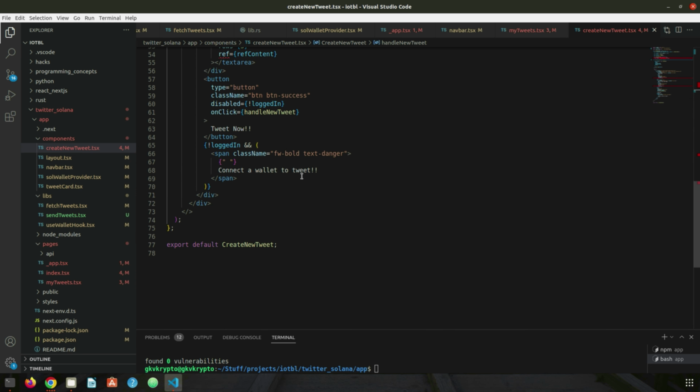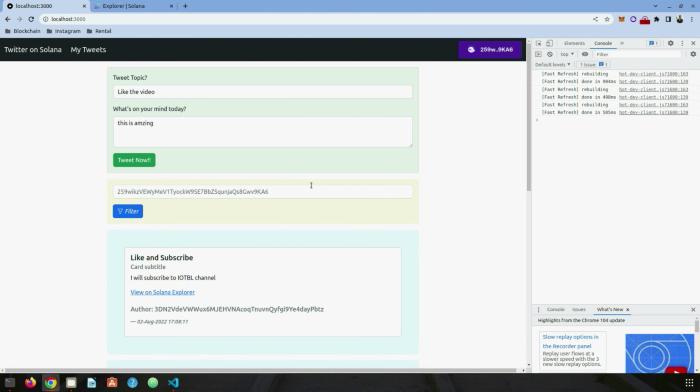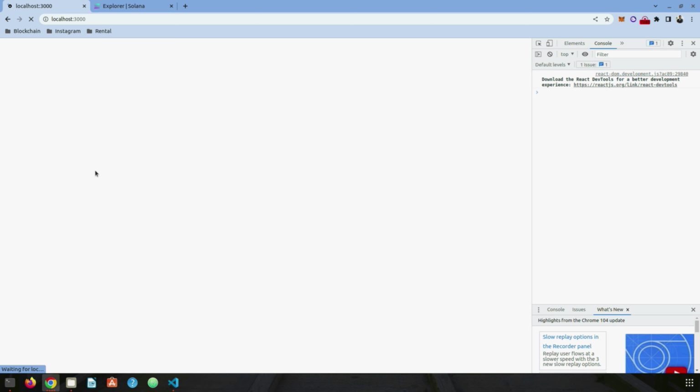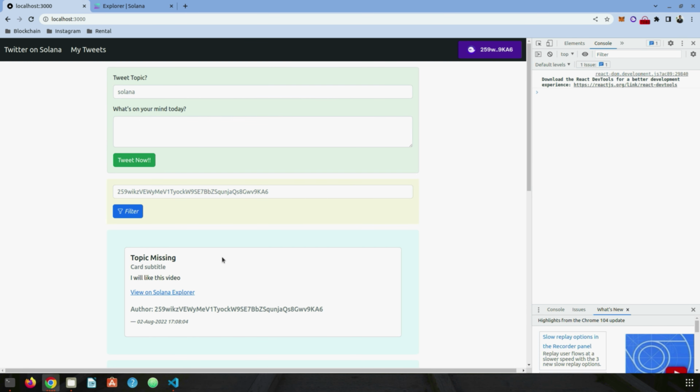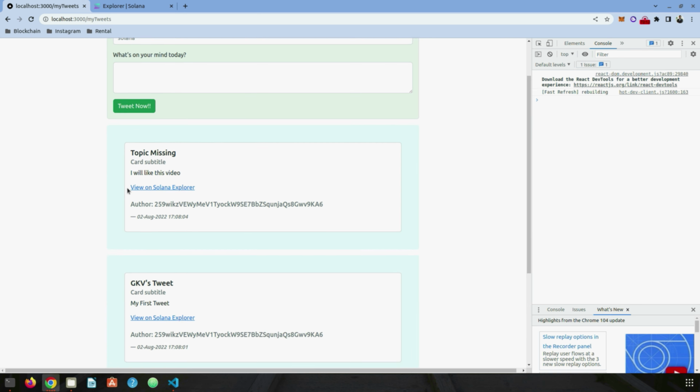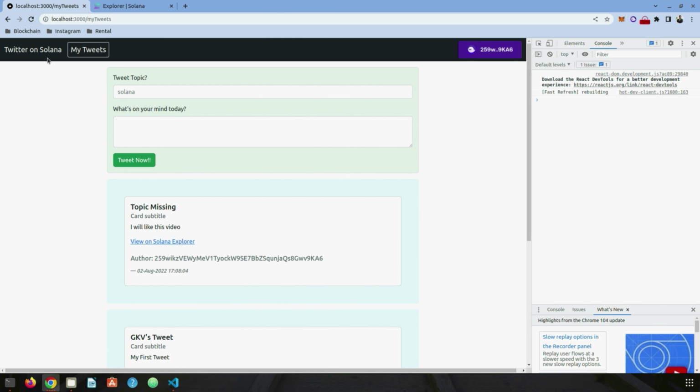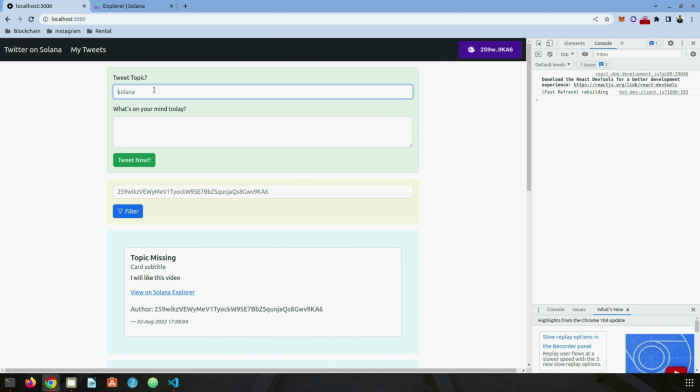Now is the final step and the moment of truth. Everything that we have been doing so far should work. So I'm just going to give it a hard refresh just for the one time. Everything is fine. We are able to connect to the wallet automatically. We are able to filter the tweets. And now we are ready to tweet a new tweet.